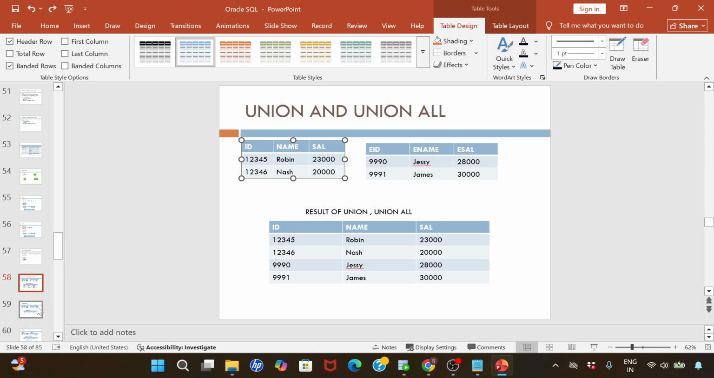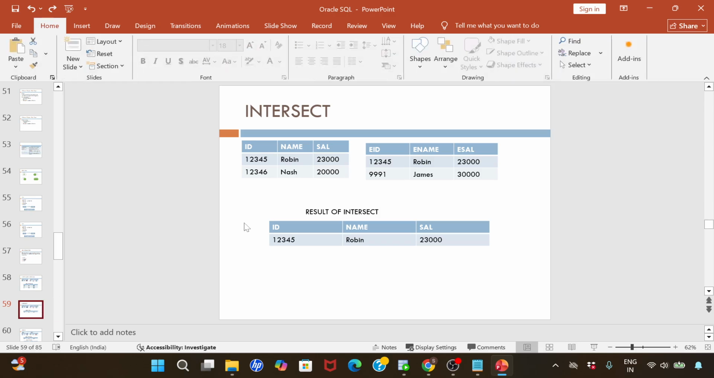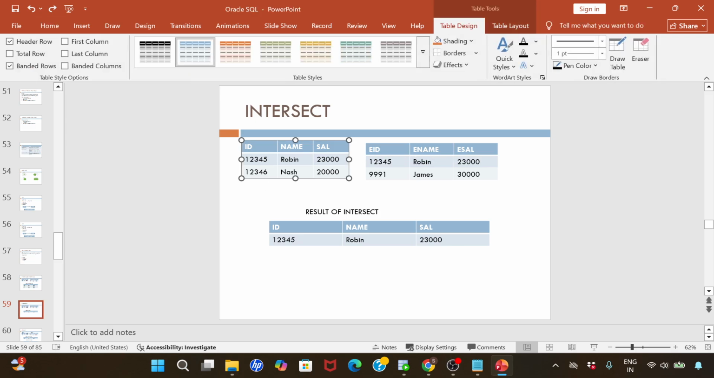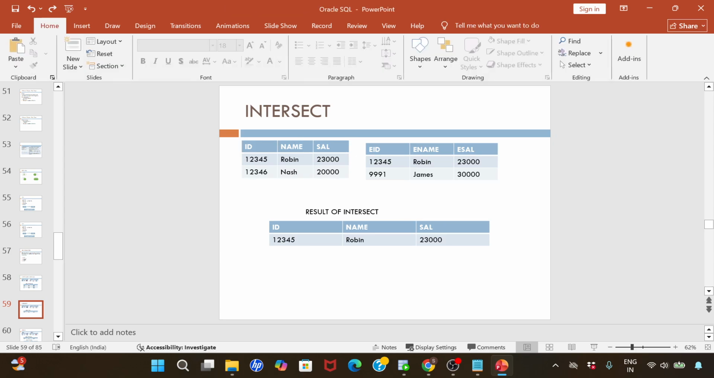The next thing that we'll see is intersect. When you do an intersect between these two tables, it will give you the record which is common between the two tables. In this example, that record is 1 2 3 4 5 Robin 23,000. This is the record that is common between these two tables, so the result will be that record. That is what intersect is.